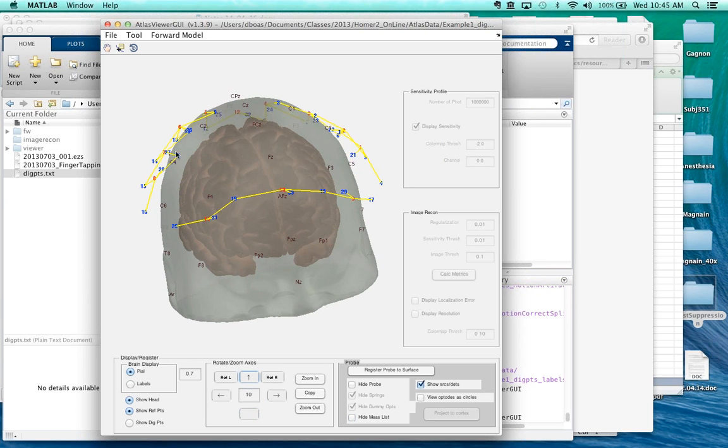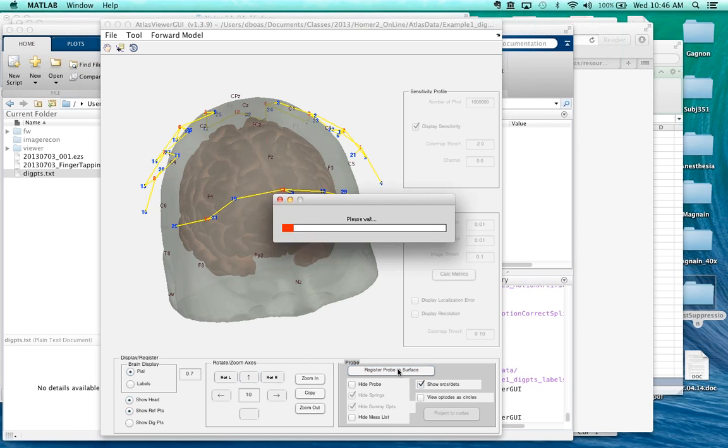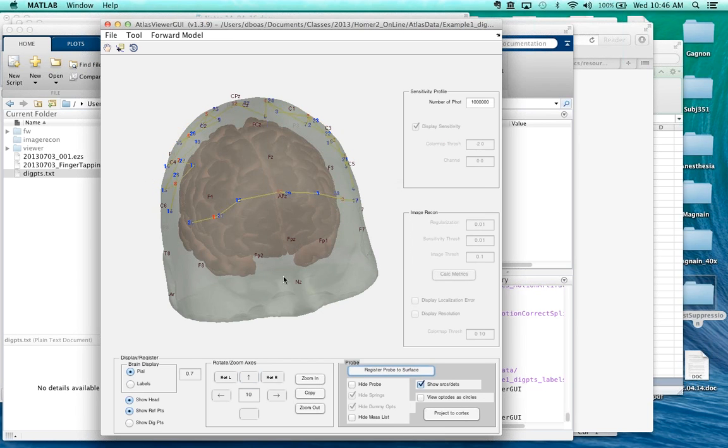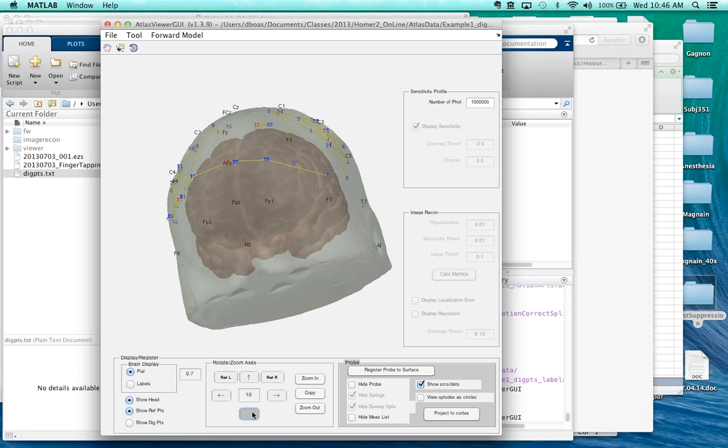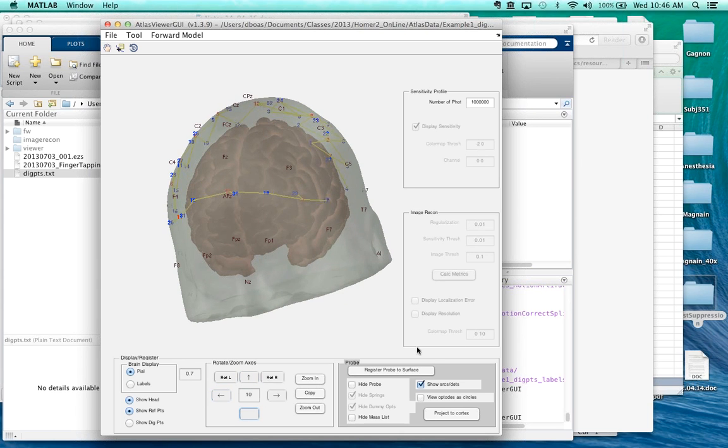You can see several of the points are kind of not on the surface of the head. And oftentimes when you're digitizing the optode locations, you're going to digitize the top of the optode, which is going to be a few millimeters off the top of the head. So you really want to register the probe to the surface of the head. So that pulls it now to the surface of the head. And once you've done that, there's many useful commands you can do now.